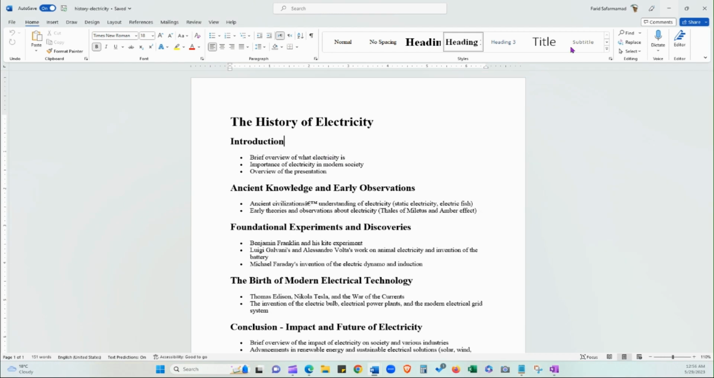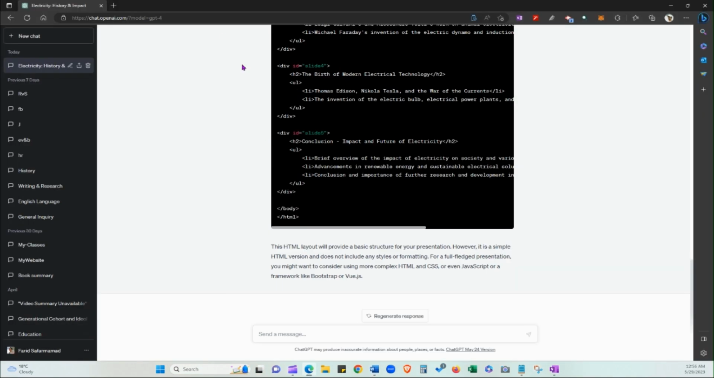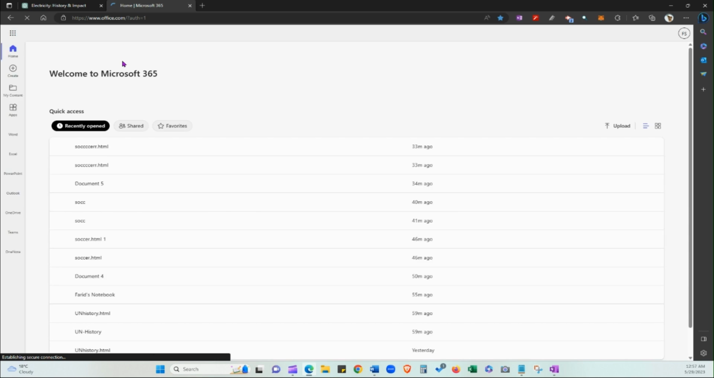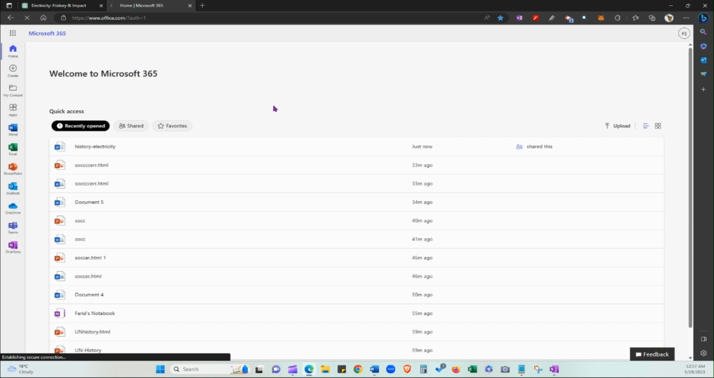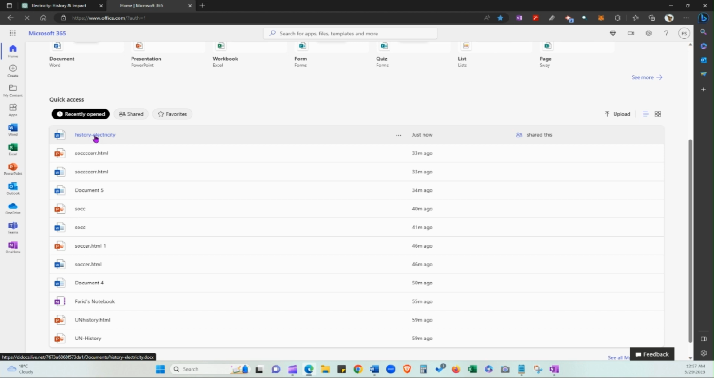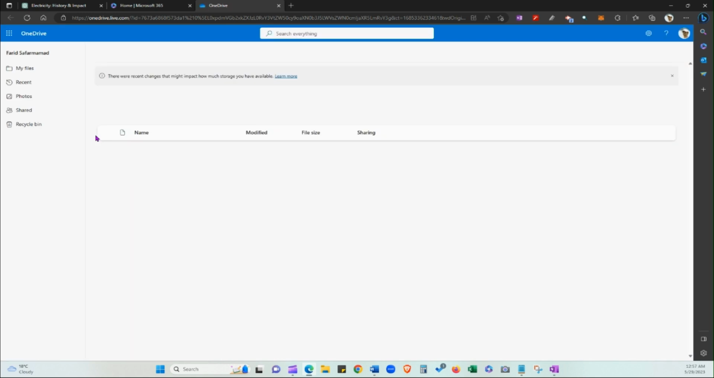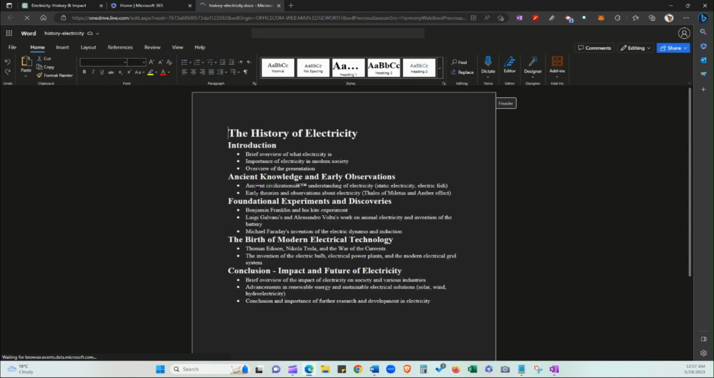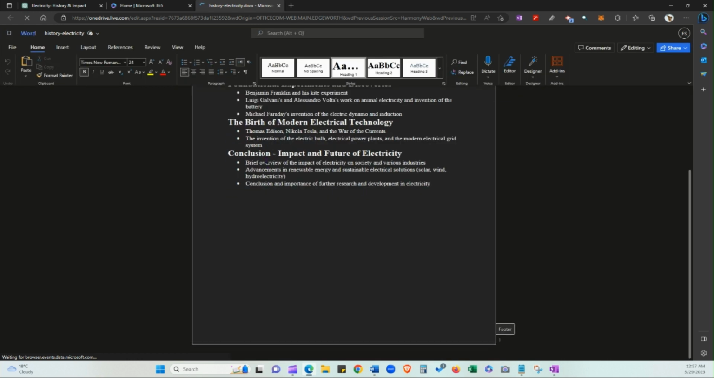Next, I'm going to go to my browser and open my Office 365. All right, and I'm going to find that file I opened. Here's the file, history electricity. I'm going to open that. It's going to open the file. Here you go. Here is the file with outline.